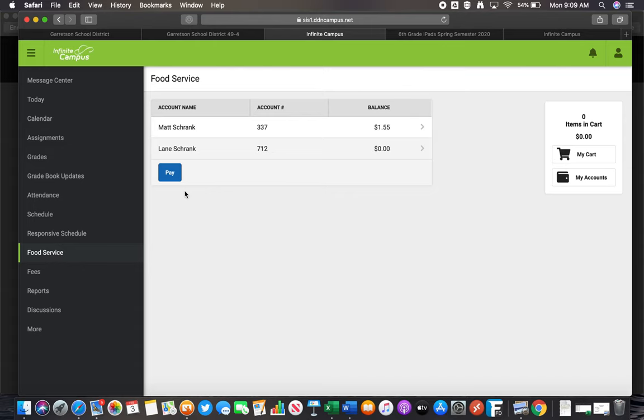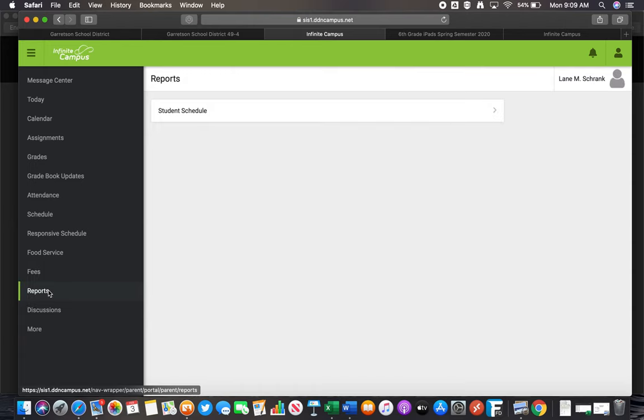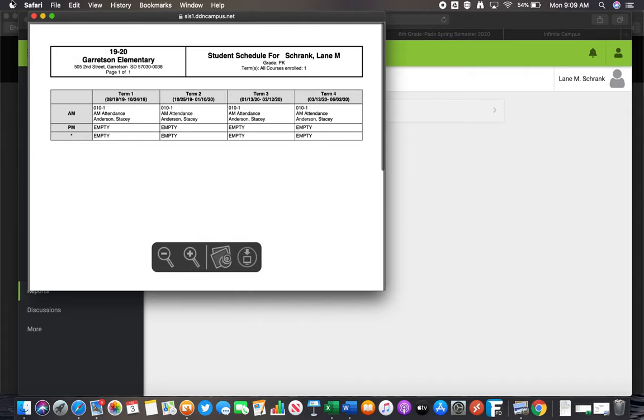You'll have to have your account set up under My Accounts, where you'll put in your debit card or credit card information and all of that. But you can add money right to your account from this page, which is something we weren't normally able to do in the past. Fees won't show up on this page. Reports, you can click that and print off the schedule, and it comes in more of a PDF format.